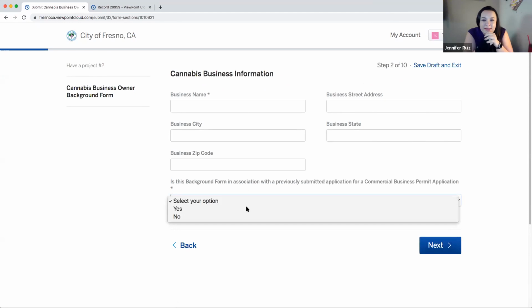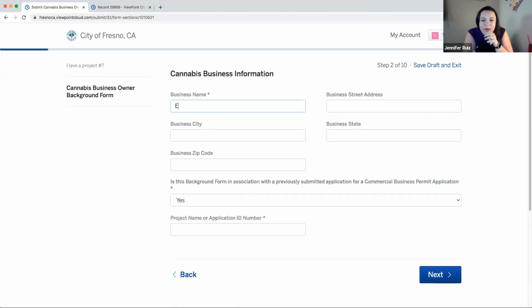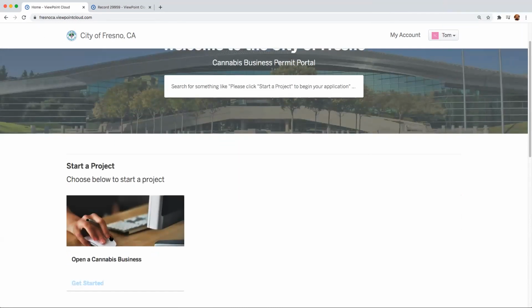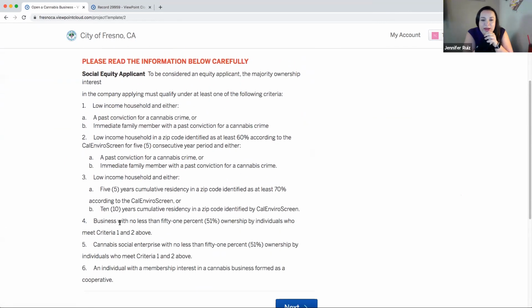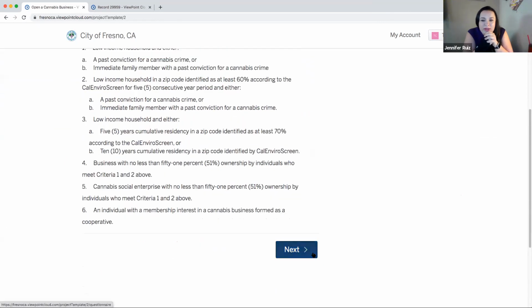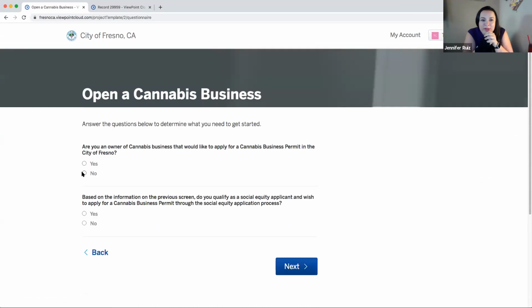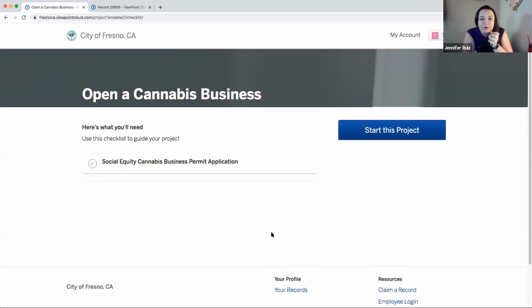Yeah, so Tom, here, that's in the beginning. He's talking about the one when you start a project and it asks you, are you an owner? Oh, yes. Okay. So if you say no, I'm not an owner, you'll still be able to complete the cannabis permit application, but you will not be asked to do the background check form. And instead, you'll have the business owners go to that main screen Tom just showed and fill out the background form there.